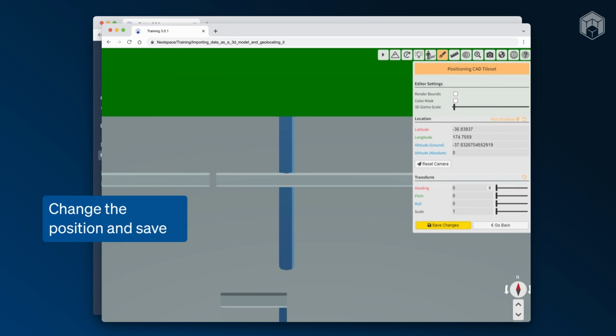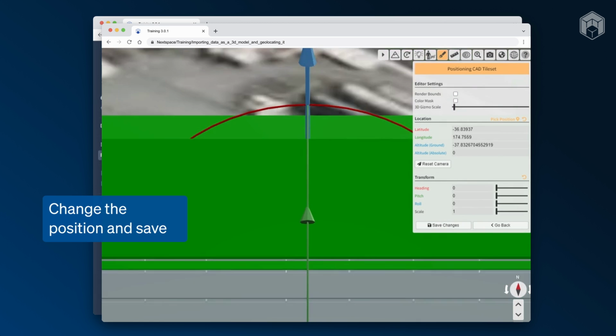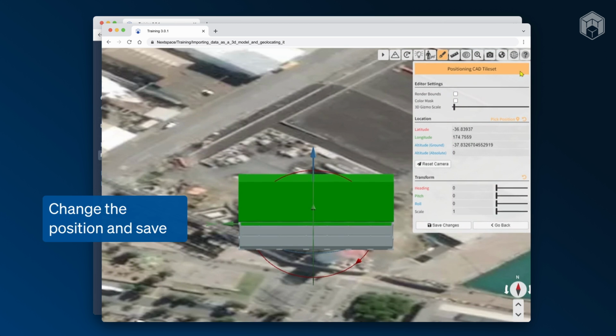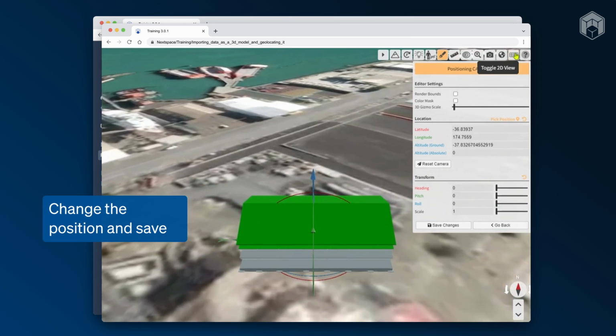Change the position and save. As a guide, use the mouse to zoom out until you can see the model, the whole widget and some surroundings. Start with the blue ring of the widget to adjust the rotation of the model to align it with the road.